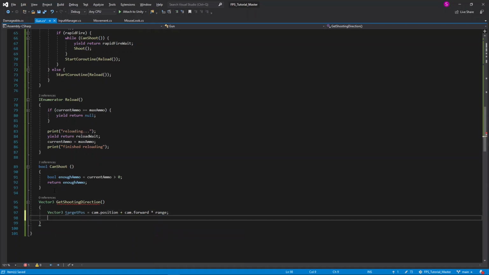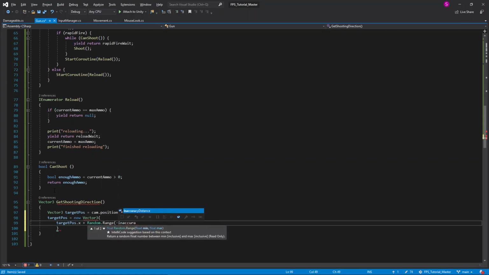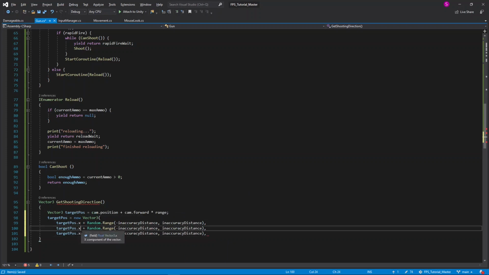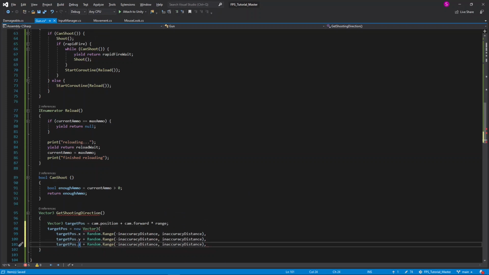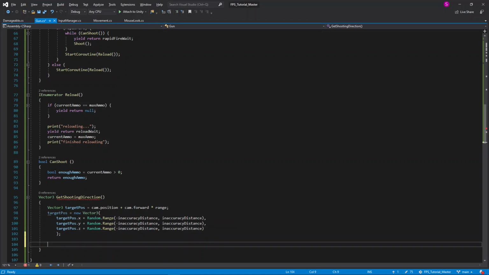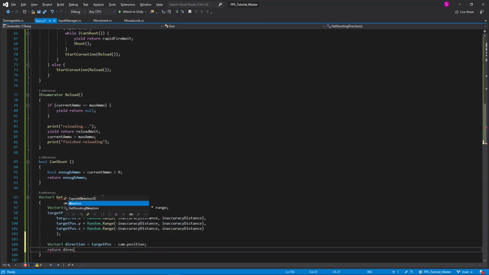is a unit vector. Then I'll set the target position is equal to a new Vector3. For the x, I'll say targetPos.x plus Random.Range, the negative inaccuracy distance to the positive inaccuracy distance. I'll copy and paste this line twice for the y and z, then take off the last comma and add a closing parenthesis and semicolon at the end. Underneath this, I'll say Vector3 direction is equal to the target position minus our camera position, and finally return direction.normalized, as we want a unit vector.